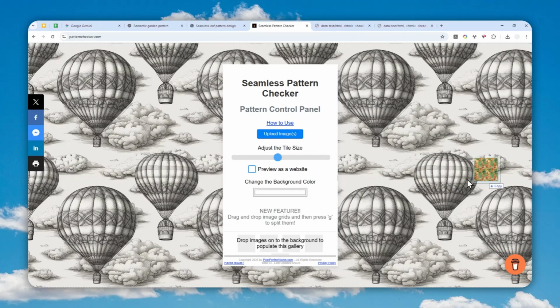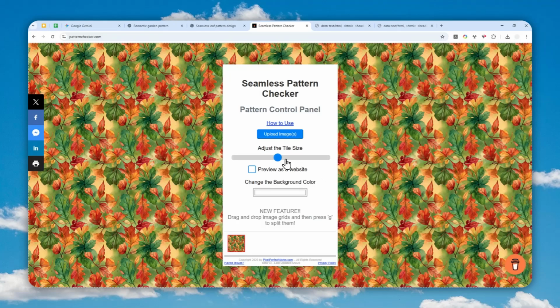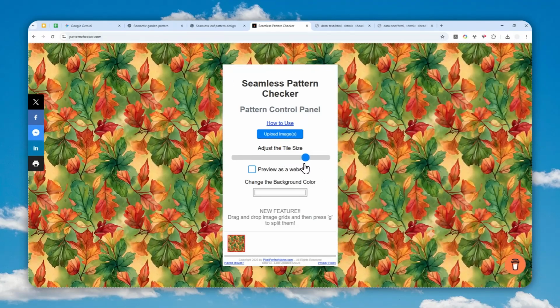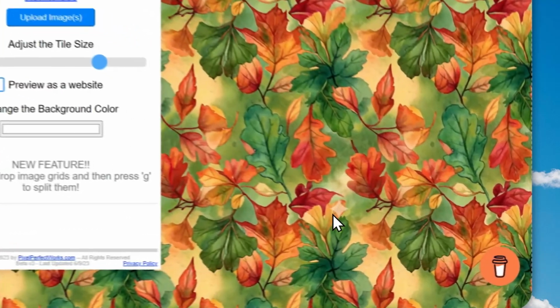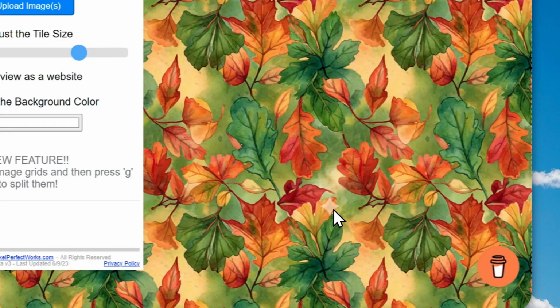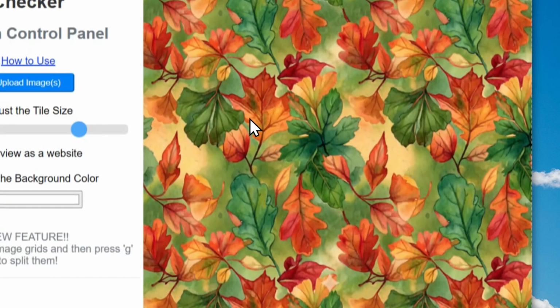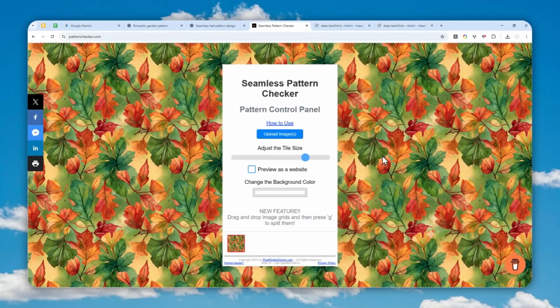This is the pattern that was created by Gemini, and as you can see, it is seamless. I don't see any seam. Basically, the connection or the margin is perfect. Maybe the only problem is this watermark, but that's not a big problem. Overall, you can see that there is no disconnection whatsoever.